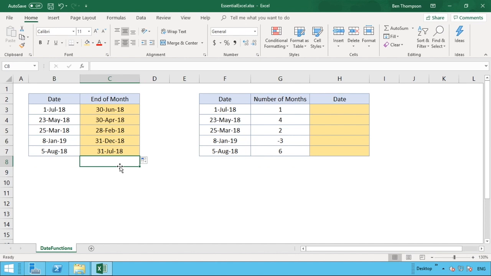So again, hope you enjoy that one. I'm sure that'll give you lots of uses and the ability to manipulate your data and to move it into a certain format. So that's end of month and how to use it.